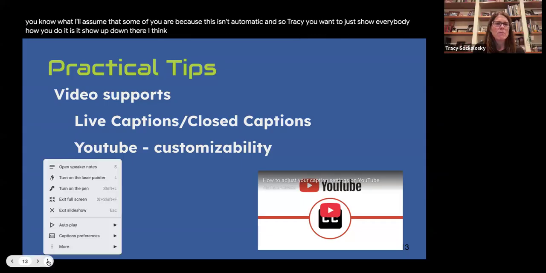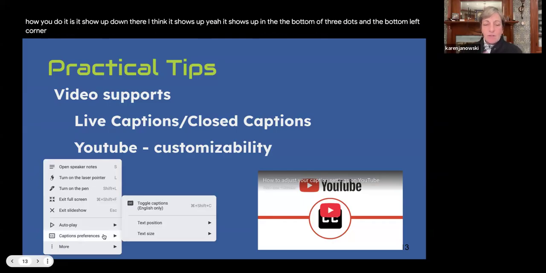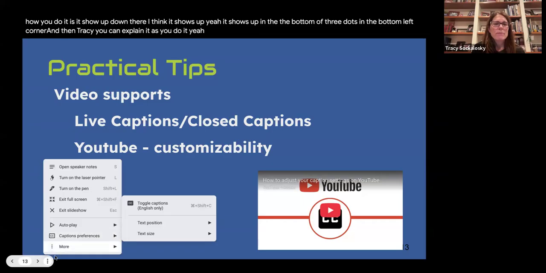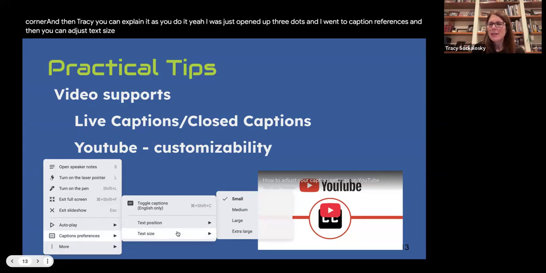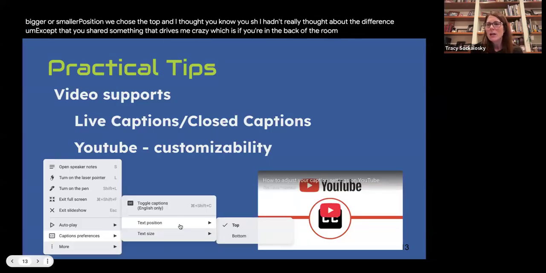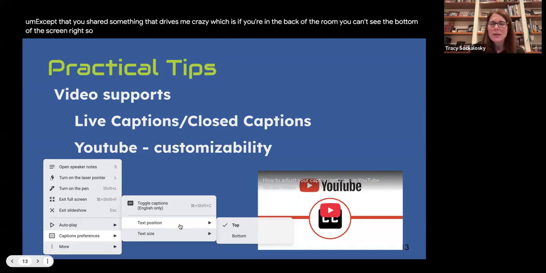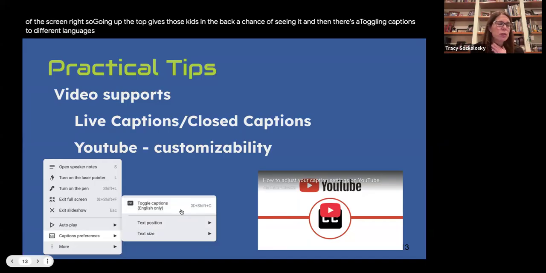Does it show up down there? I think it shows up. Yeah, it shows up in the bottom three dots in the bottom left corner. And then, Tracy, you can explain it as you do it. Yeah, I just opened up the three dots and I went to caption preferences, and then you can adjust text size. And you and I, Karen, had a pretty interesting conversation around whether we should go bigger or smaller. Position, we chose the top, and I hadn't really thought about the difference, except that you shared something that drives me crazy, which is if you're in the back of the room, you can't see the bottom of the screen, right? So going up to the top gives those kids in the back a chance of seeing it. And then there's toggling captions to different languages if you so choose.